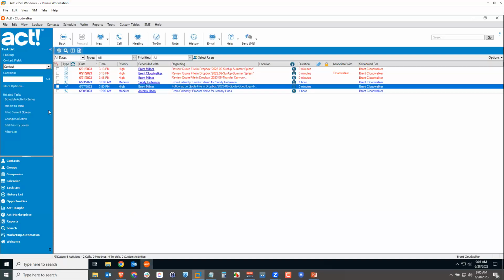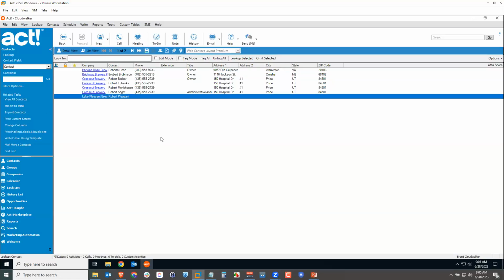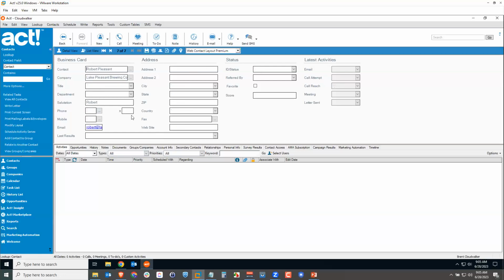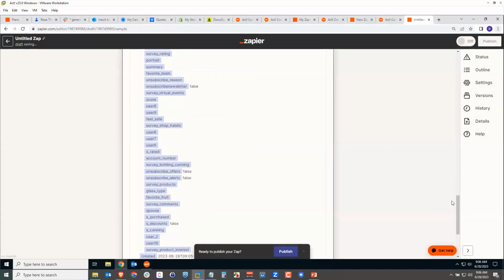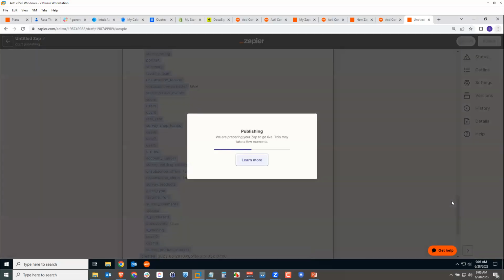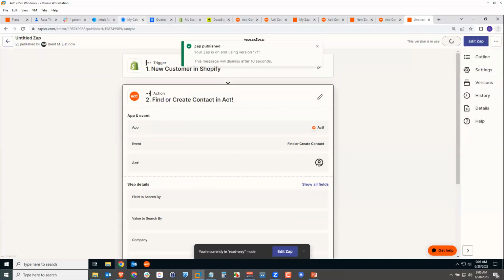Once again, we can verify this by typing Robert. It'll look up all the people named Robert here, and I can see here's one for Robert Pleasant, a new contact that was just created. Great. So that one works. That connection works. So I'm going to publish this. I can click this publish button right here if I don't want to scroll down. And it creates this connection now between Shopify and ACT.